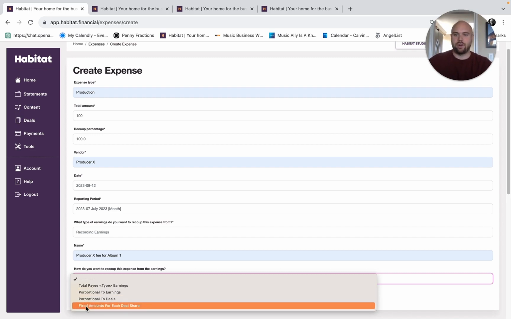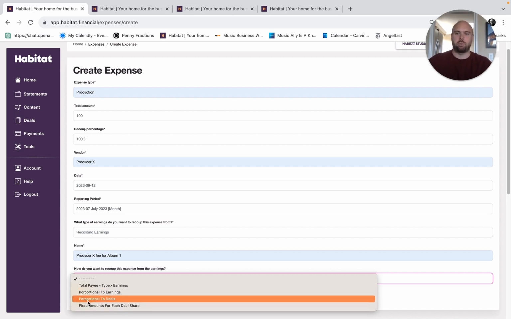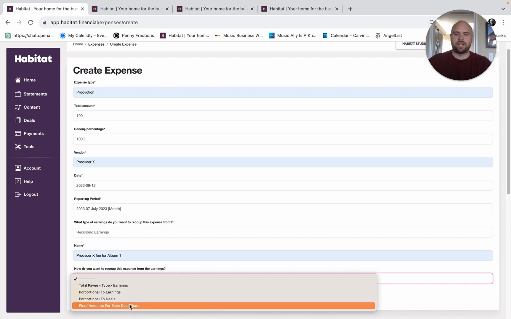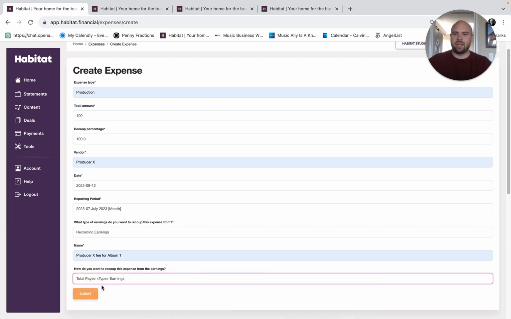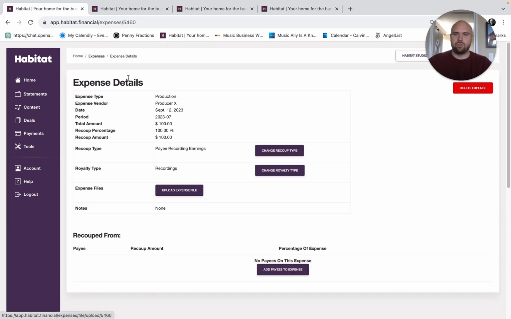So with these final three options, proportional to earnings, proportional to deals, or fixed amounts for each deal shares, you can actually go in and add specific shares of specific deals. And we'll get to that in just a second. For now, let's say total payee earnings. And this will look pretty similar to what we were just looking at, right? Same screen, and kind of the same function.